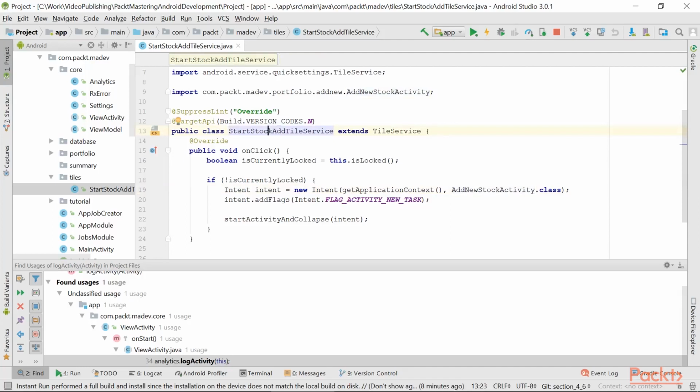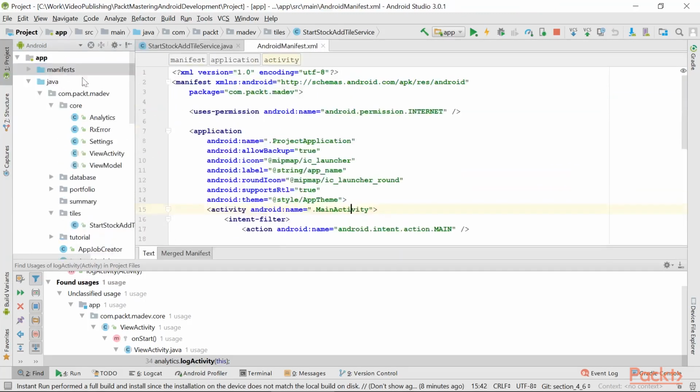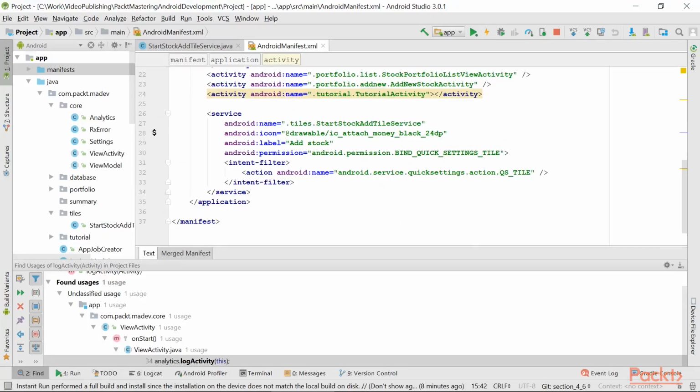So when this class is created, we just need to do one more thing. We need to enable it in the Android manifest. So start stock add tile service is basically just a service with some additional configuration. So you can include a label. In our case, we just added add stock. You can include, and you should include, an icon, and that's basically it. Your QuickTile is ready.